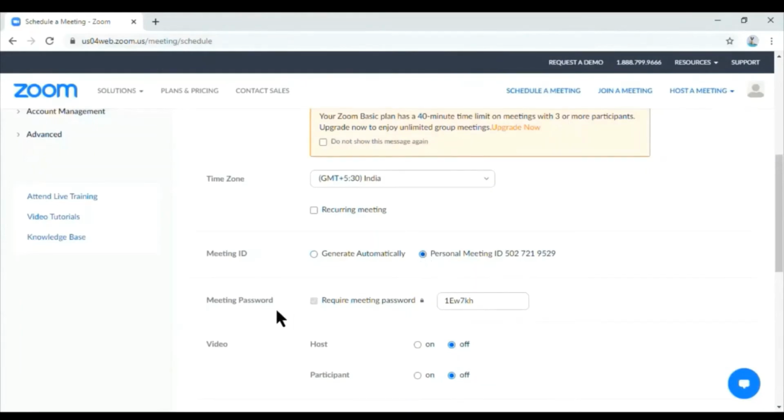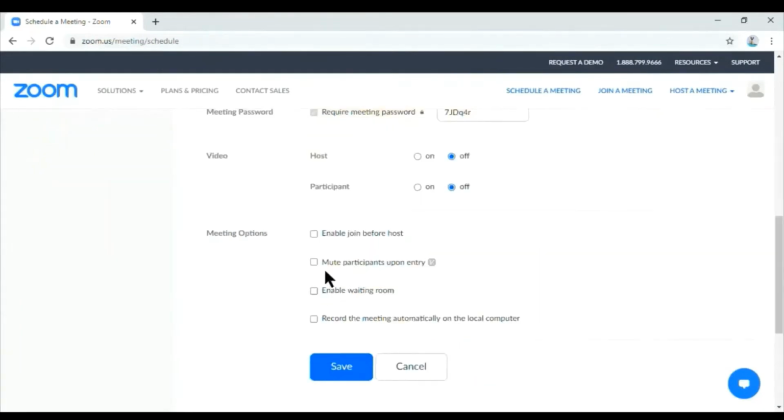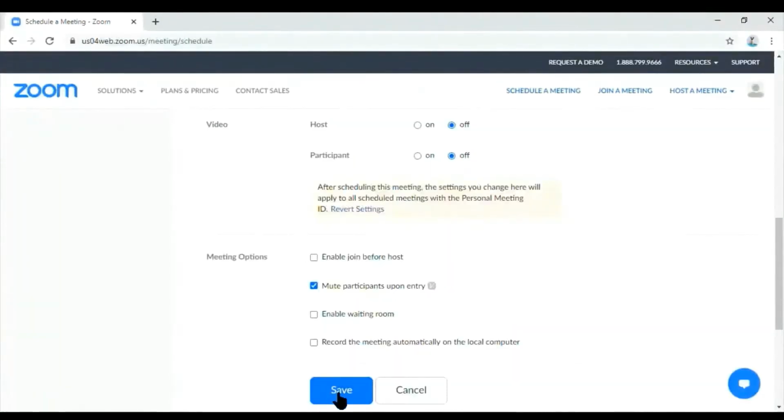And the meeting password. We are on the meeting options, and we can see a most useful option for the host, which is mute participants upon entry. So all the participants will be on mute as they join the meeting, and participants can unmute themselves if they want to speak to others in the meeting. And click on save here to schedule a meeting.